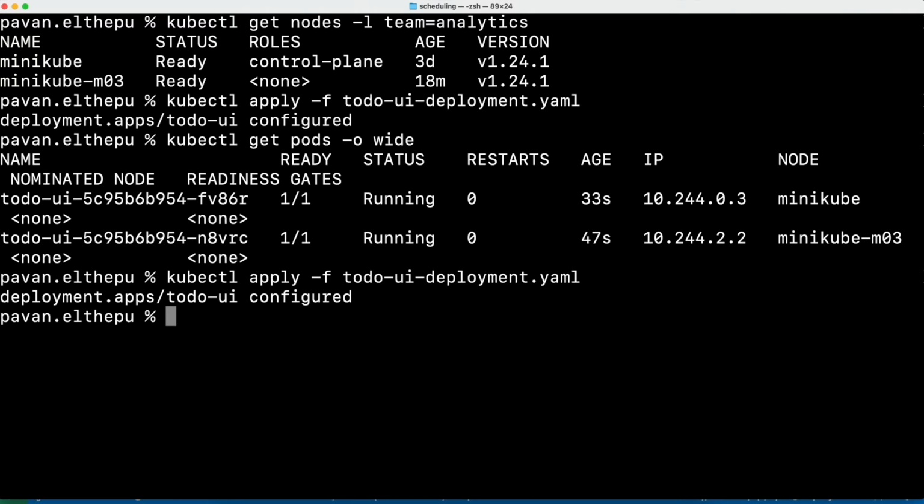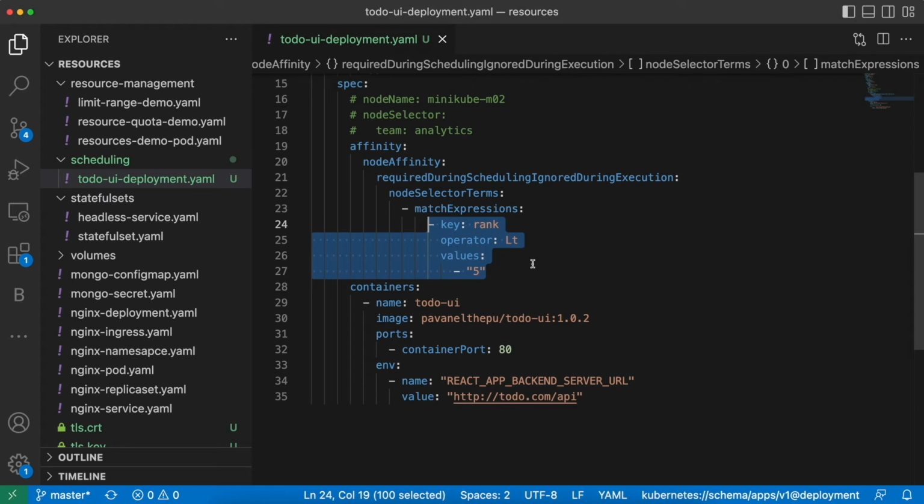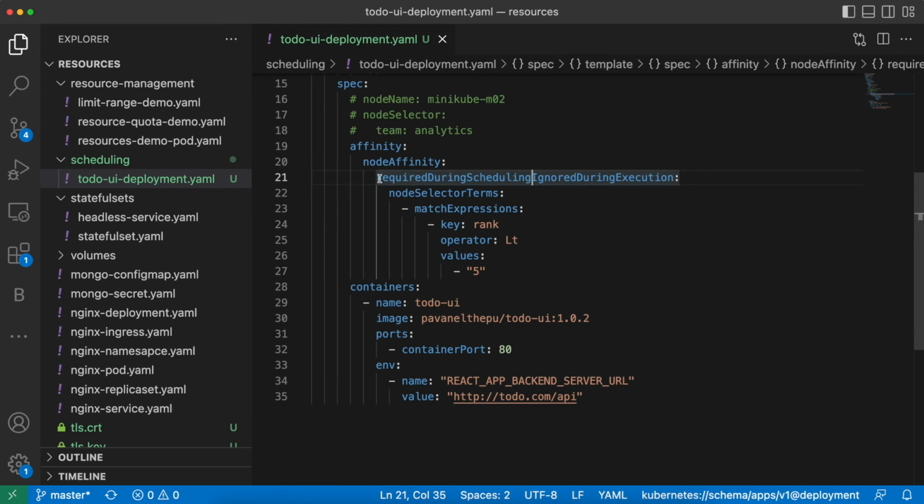As you can see, the pod is configured. So let's try to list down the pods. As you can see, the pod is sitting in the pending state. This is because we have given the label as rank, but we didn't add that label to any of the nodes. And also we mentioned required during scheduling, meaning these labels should exist on the node while scheduling the pod.